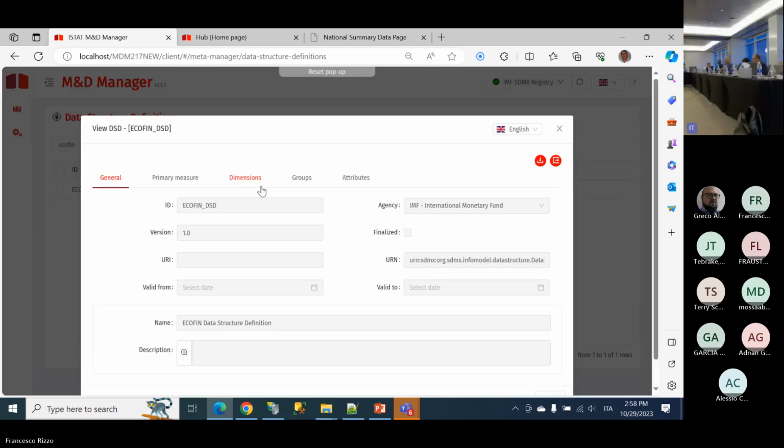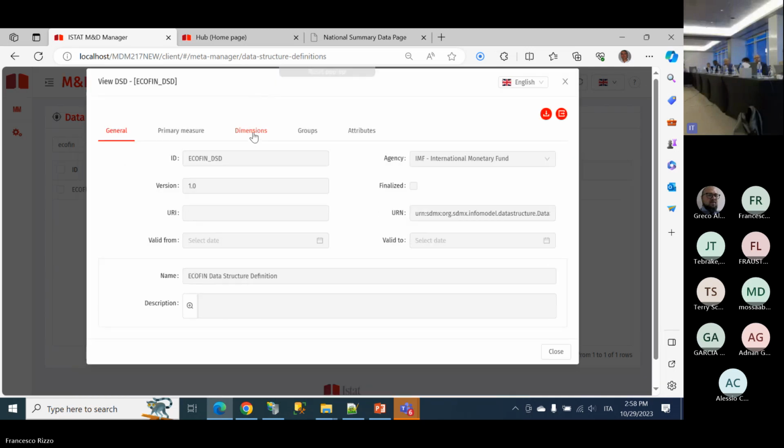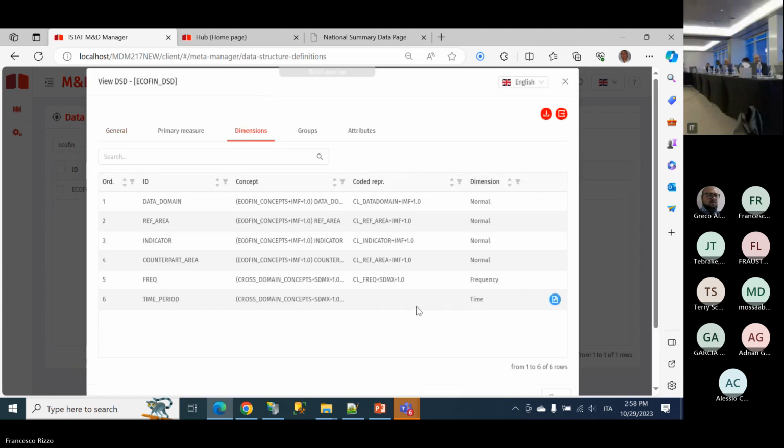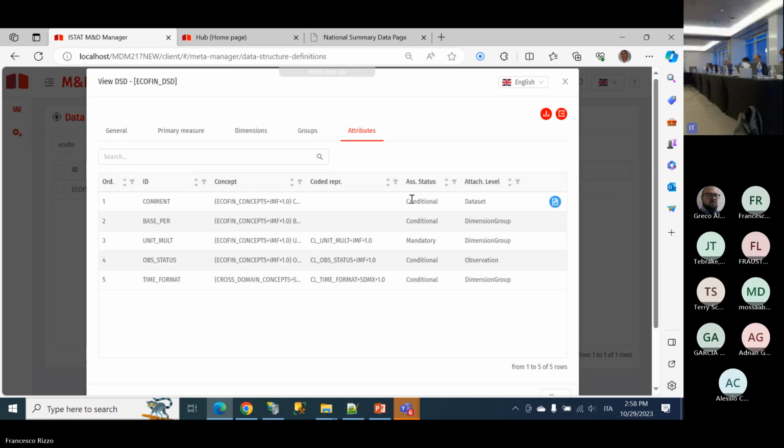Before starting the exercise for SDMX, I can analyze the Ecofin DSD to see the dimensions that are mandatory, and the attributes, if there are mandatory attributes. In this case, unit multiplier is a mandatory attribute in the Ecofin DSD. I have to take this aspect into consideration.